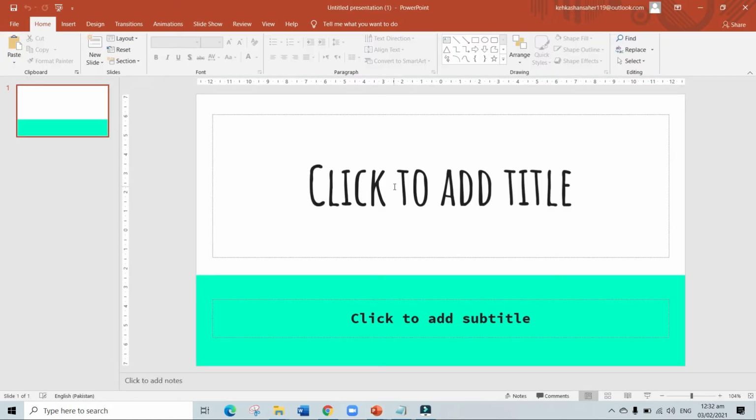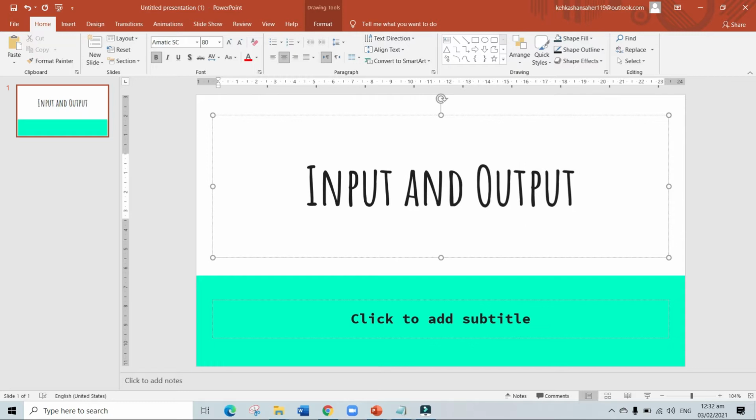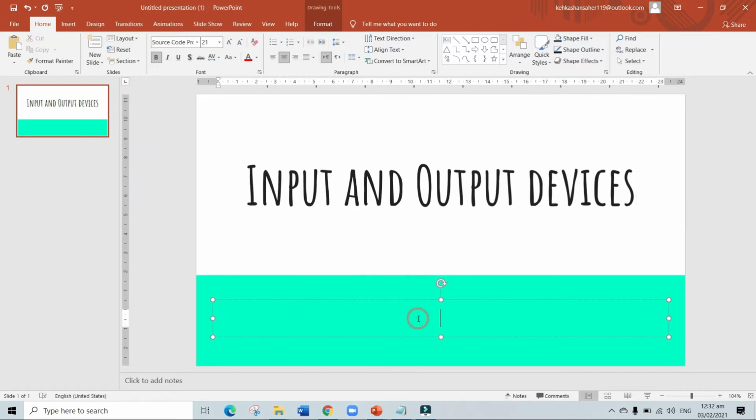So I have this theme with me now, so I can simply add a title, input and output devices, and you can add any subtitle over here according to your choice.